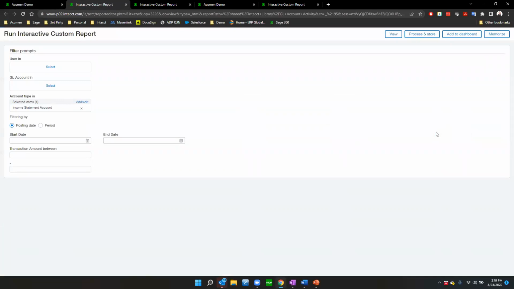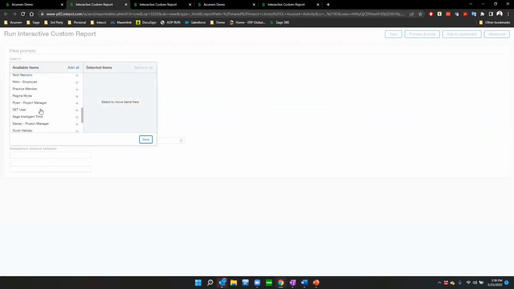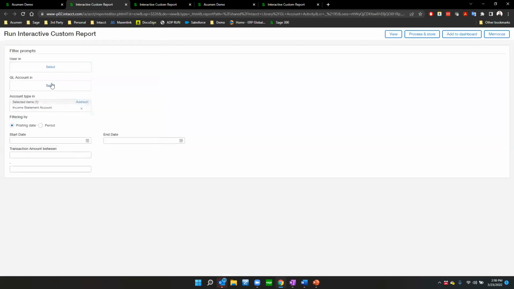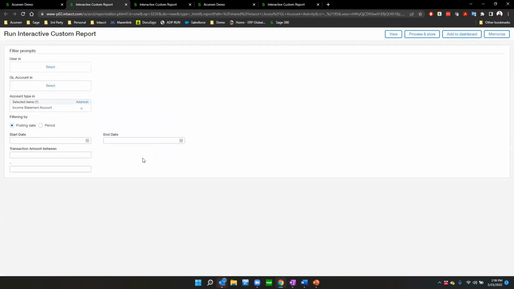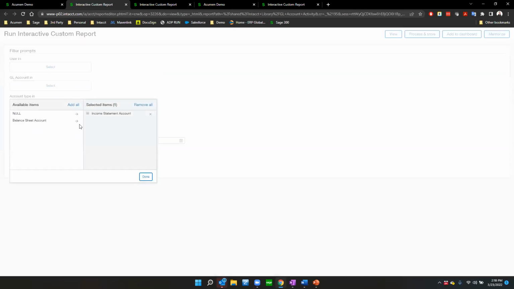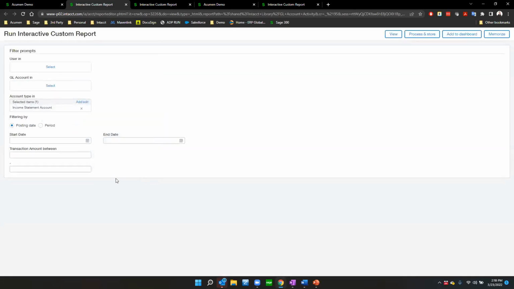And I may want to run this and again, interact with it and show things in different ways, group it differently. Again, I have a few different prompts here where I may want to look at users who have entered specific transactions. Maybe I want all users, so I'll just leave that one. Perhaps I'm looking for just a particular cost of sales account or a particular wages account, and maybe I don't want to see all of the different accounts. Maybe I only want balance sheet accounts so I can focus on cash, or I'm looking for P&L accounts. So I can leave the whole account range, but just select my account type, income statement accounts.